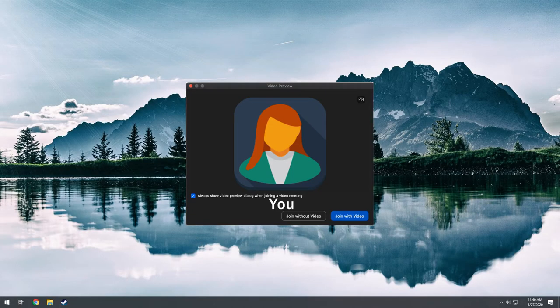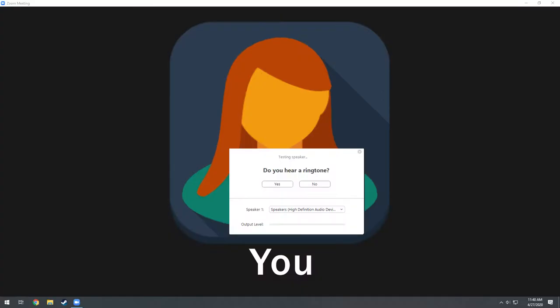You should see a video of yourself on the screen. Now, click on Join with Video. You may be asked if you hear some tones the computer is playing via your speakers, and to speak and have what you said played back to you to make sure your speakers and microphone are working.